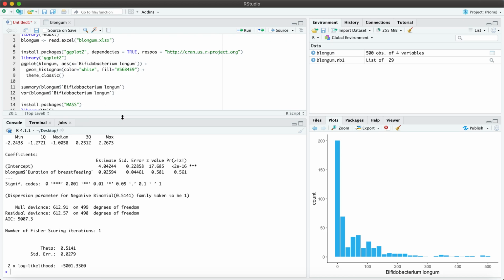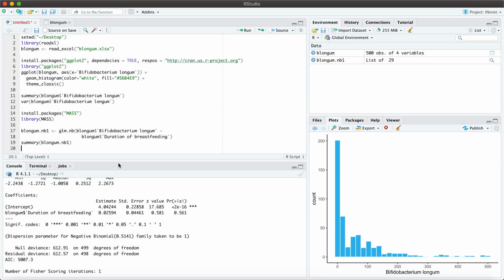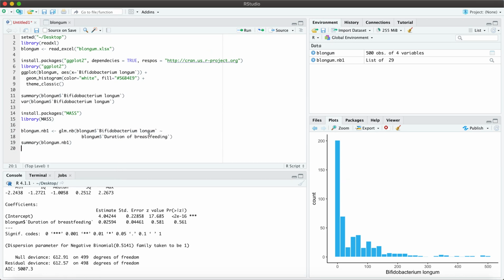So let's put this to the test by changing our combination of predictors and adding delivery mode to our model. This is model 2. Again, I'm using the glm.nb function.